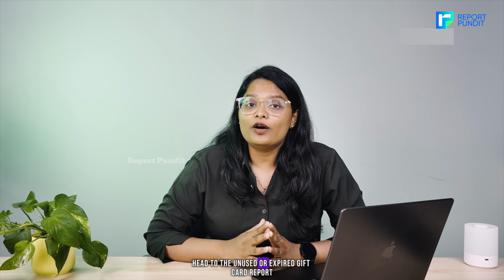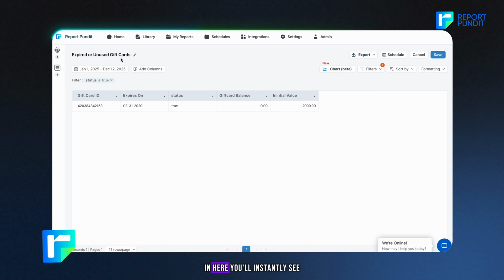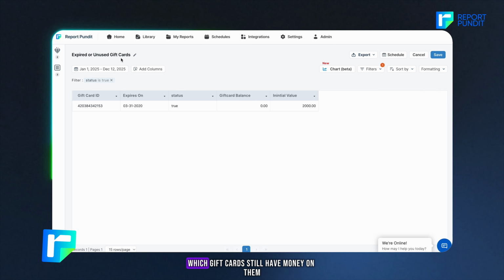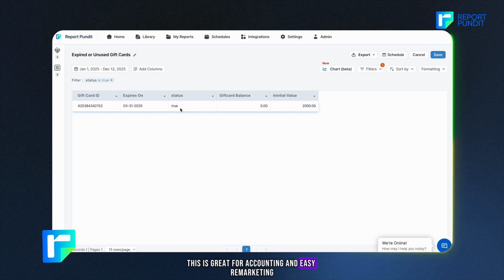When you want low-hanging wins, head to the unused or expired gift card report. In here, you'll instantly see which gift cards still have money on them and which ones are expired. This is great for accounting and easy remarketing.